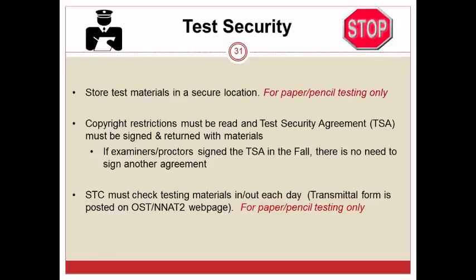Test security. Stored test materials are to be in a secure location if it's a paper pencil test. There's copyright restrictions on them, and also you must check your testing materials in and out each day, so please see Gary for that.